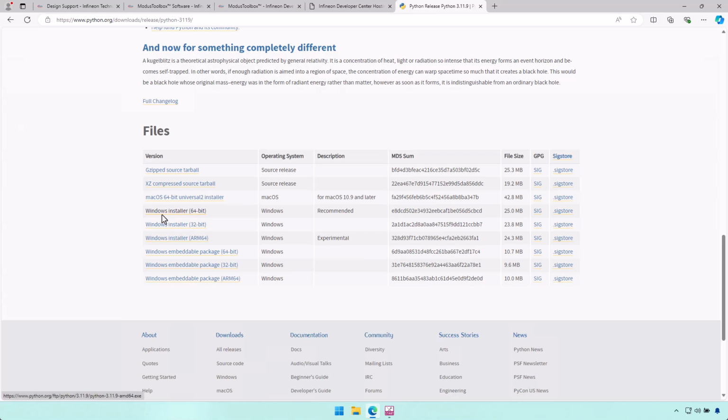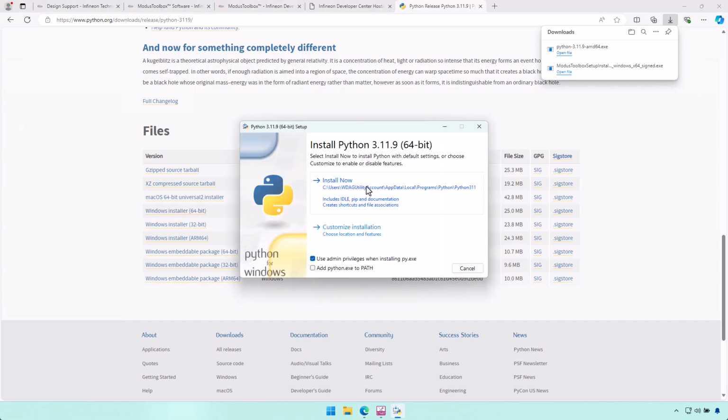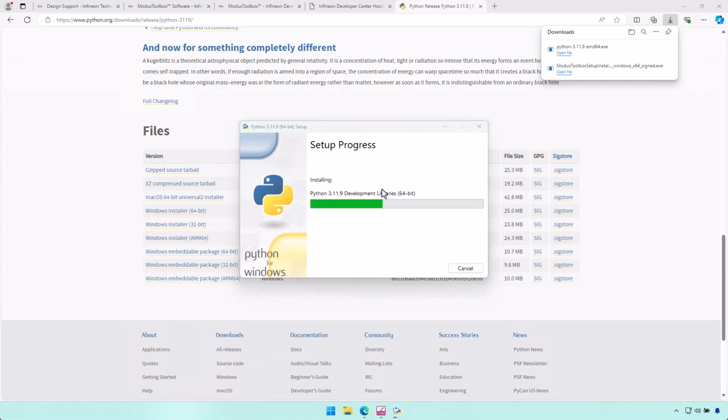Specifically selecting to download the recommended 64-bit Windows installer. During the installation, it is strongly advised to select the Add Python.exe to Path option. There are options to specify the specific path to Python within the ModusToolbox environment variables for specific use cases. Details on this can be found in the ModusToolbox installation guide and user guide.